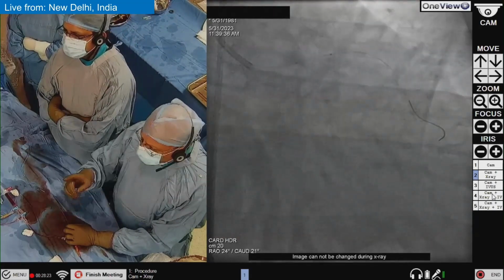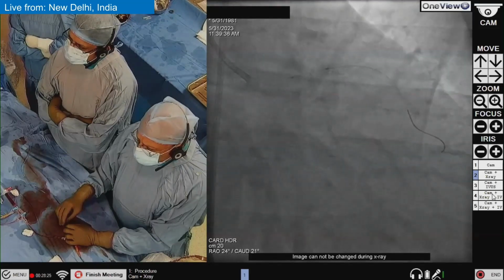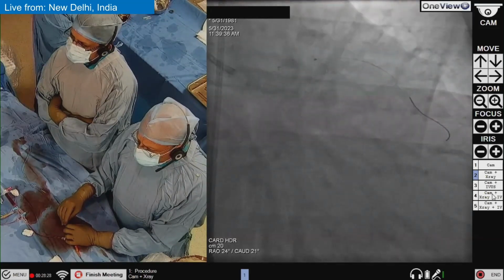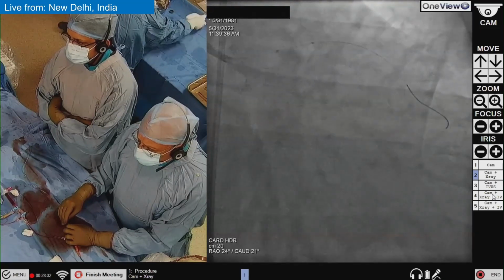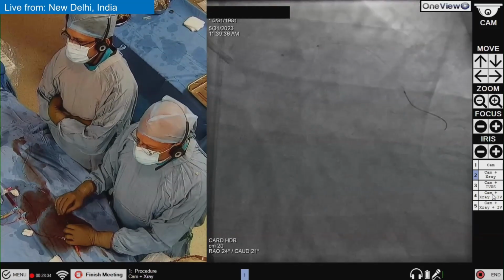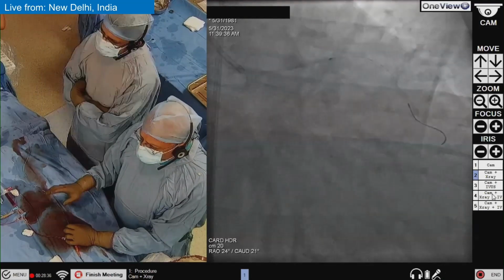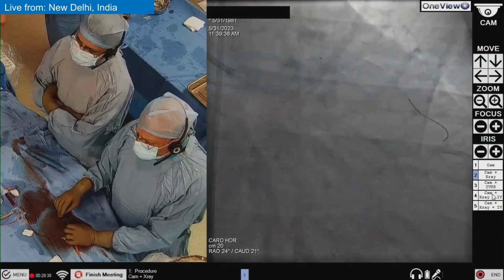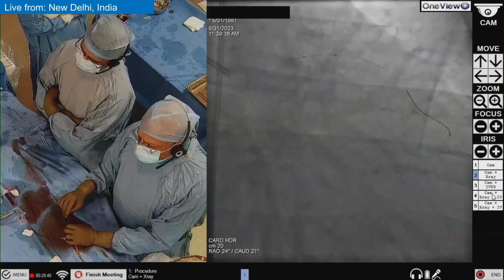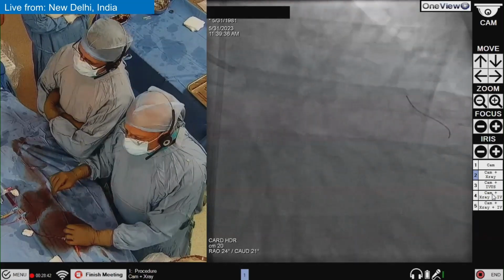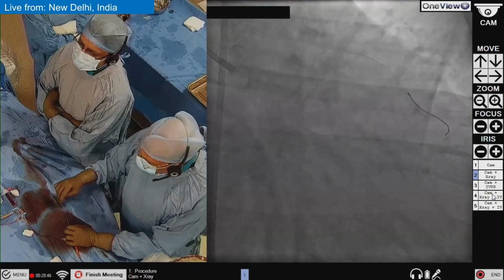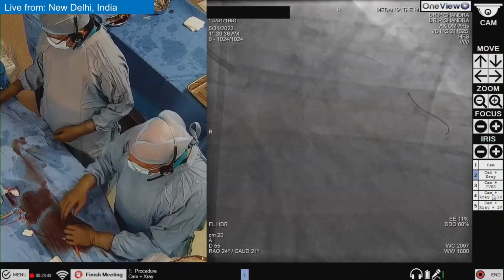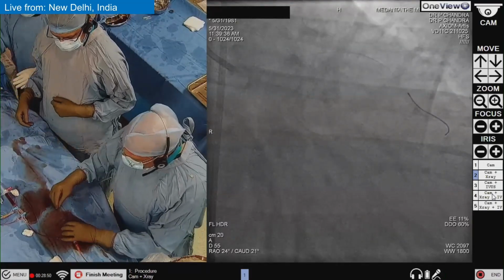So we are almost at the ostium. So based on the previous recorded positioning, go up 2, 4, 6, 8, 10, 12, 14, 16, 18. Okay, deflate. So now this is the good movement of the balloon, and we have done the pre-dilatation.